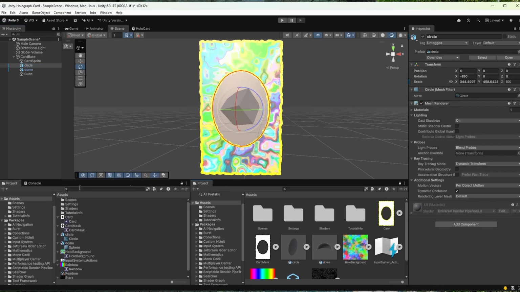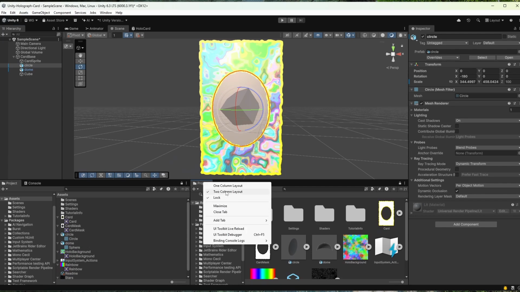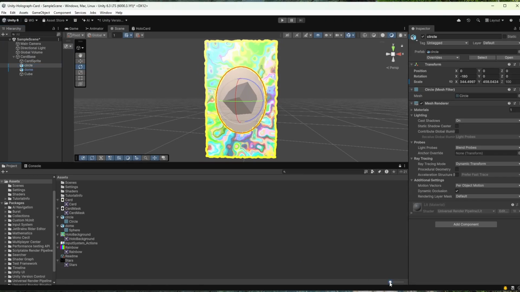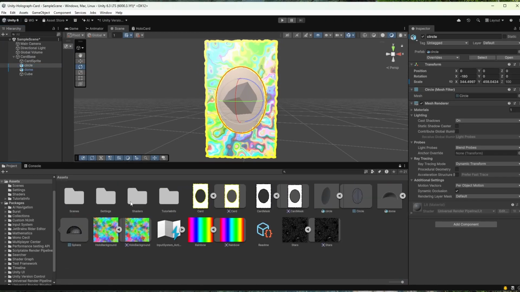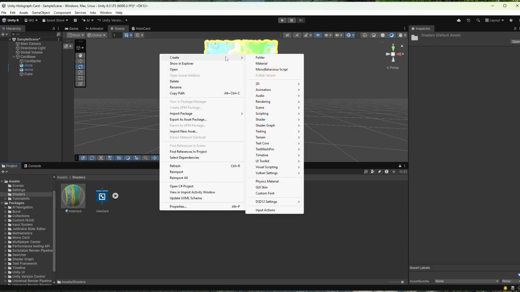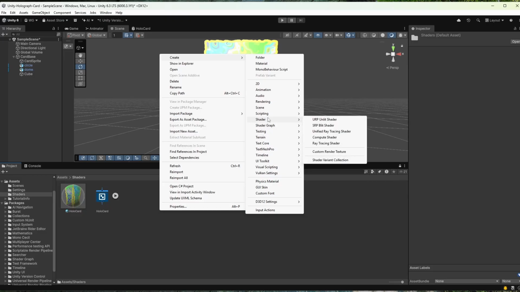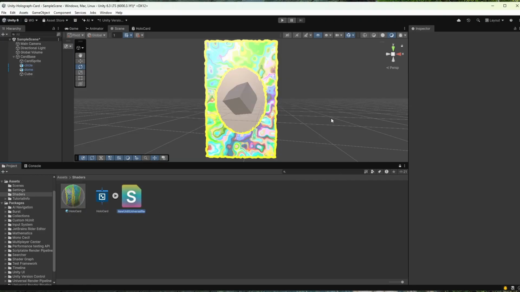In our project here, you notice I have two project folders. Let's close one of them. It's a little bit bigger. Shaders. We're going to create a new shader here, a shader graph. Well, no, just a regular shader. We're going to just do this unlit shader. Call this our mask surface.